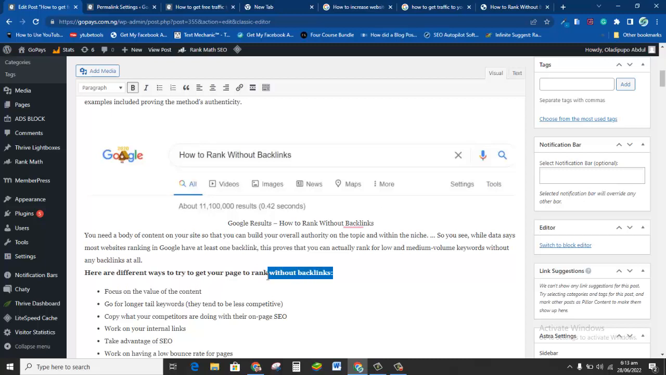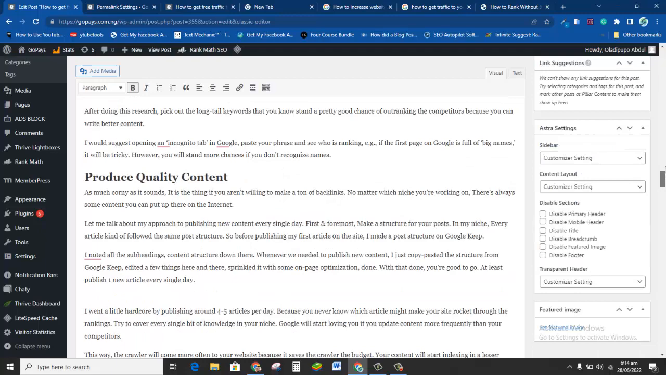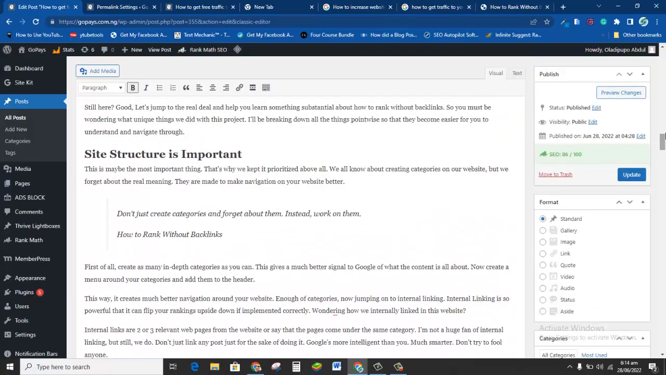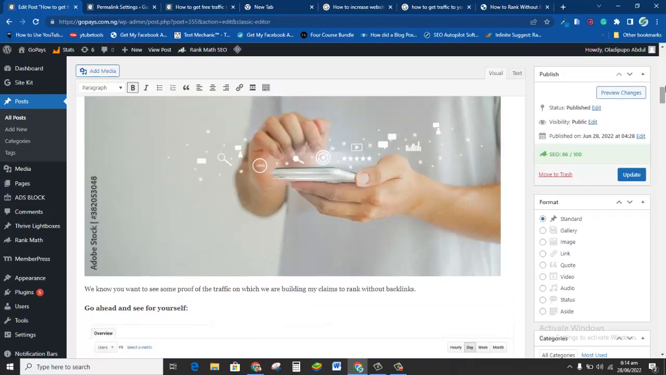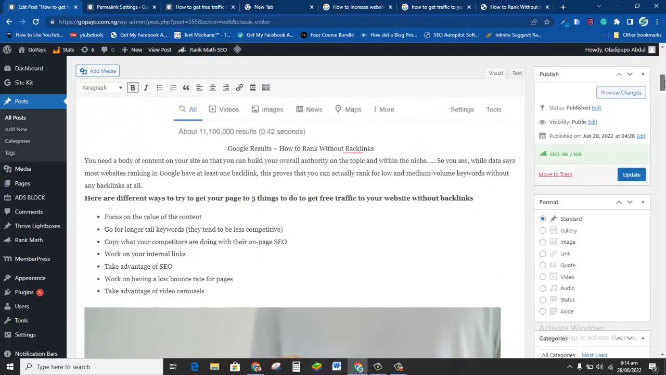to my keyword. So in your case, you might not have to be doing this. You might just have been able to embed it very well while you are writing the post from scratch. This is because this is somebody's post. I took it and I'm optimizing it for my own keyword. You can see.